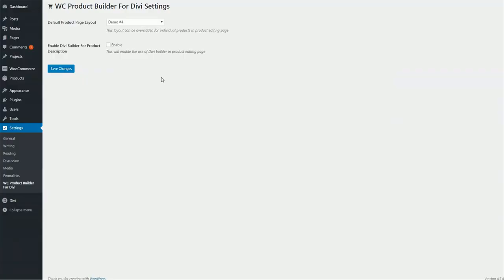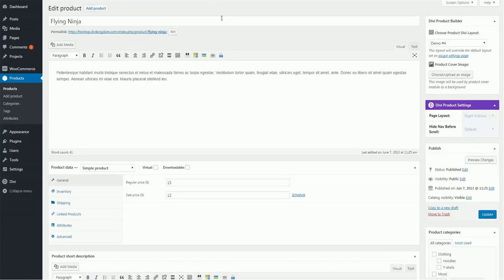So now let's talk about the second option we have here in our settings page, which is enable Divi Builder for product description. To know what that means, we need to go to the product editing page to understand what it is. As you can see here, this is the product description, and we have the default WordPress text editor, which is very limited compared to Divi Builder.